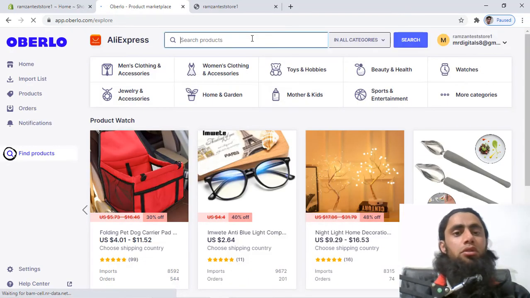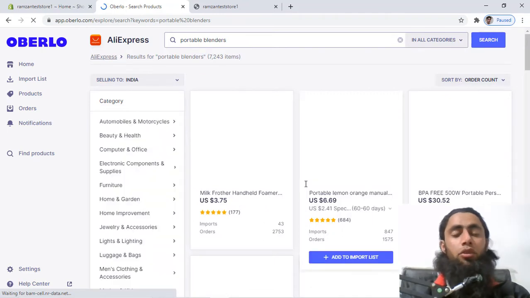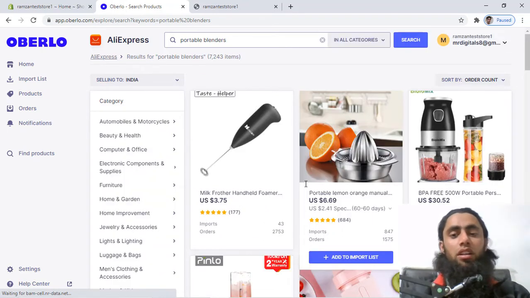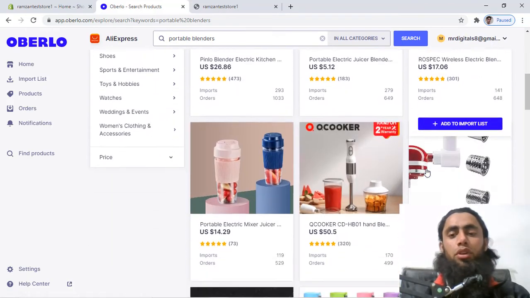So I am interested, for example, to import blenders. I am writing here portable blenders. Automatically the products would be searched down below, and then we can select the specific product according to our need. You can see that we have a lot of products here which we can import.